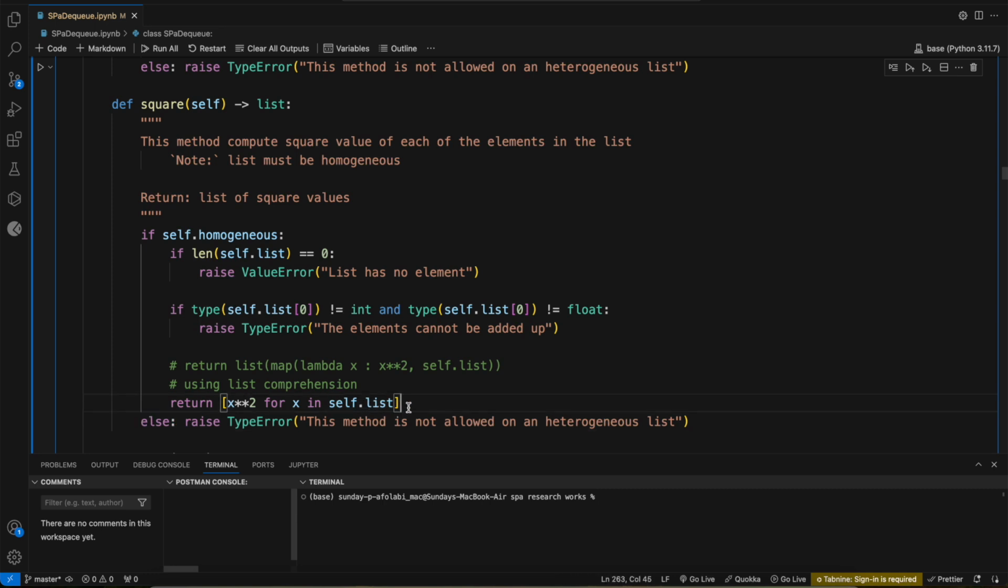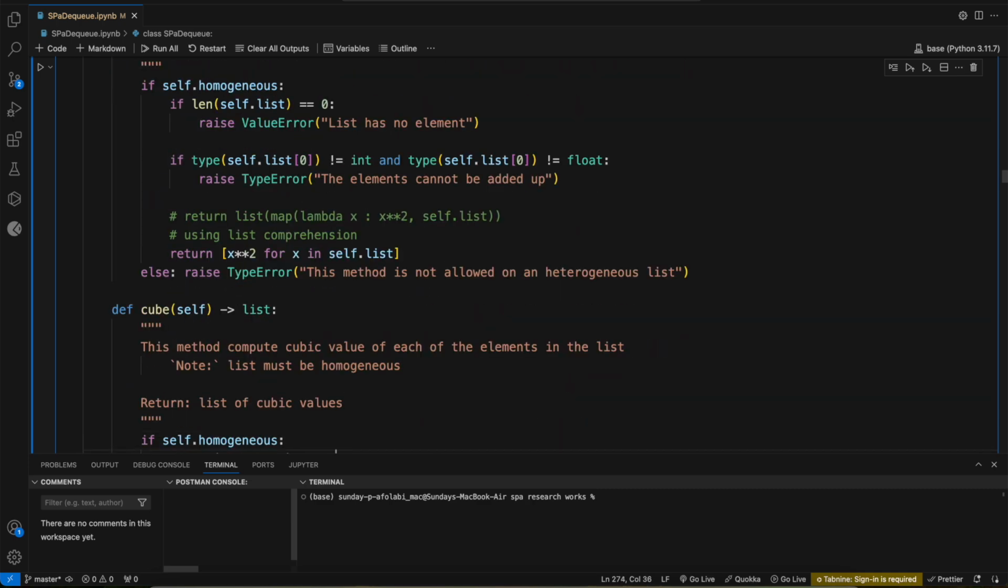In this instance, okay, because sometimes in a list comprehension you might not perform an operation, you just save the element, for x in the list, save the item. But in our case now, we are performing an operation on each operand, and when the operation is performed, we are equally saving the value as well. Okay. Else, raise the type error. This method is not allowed on a heterogeneous list. Okay, so let's move further.